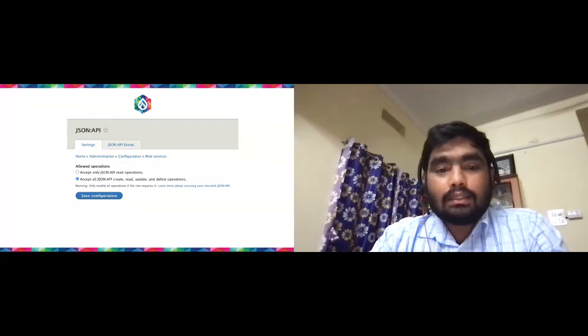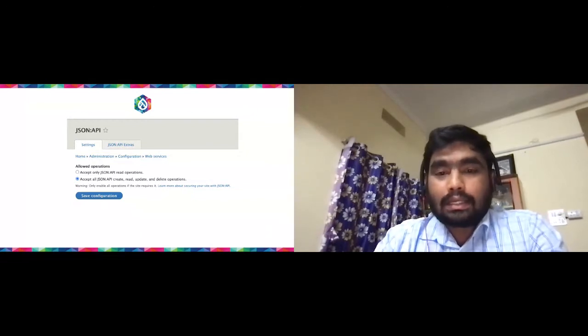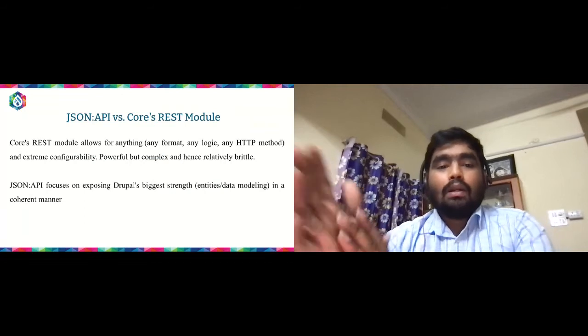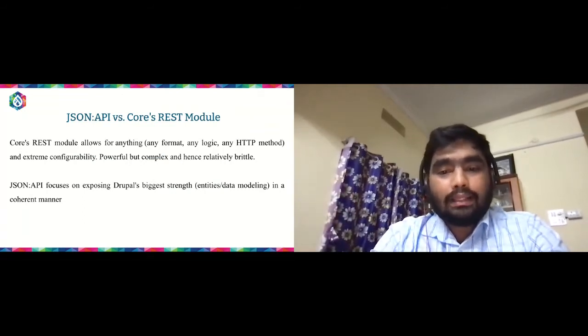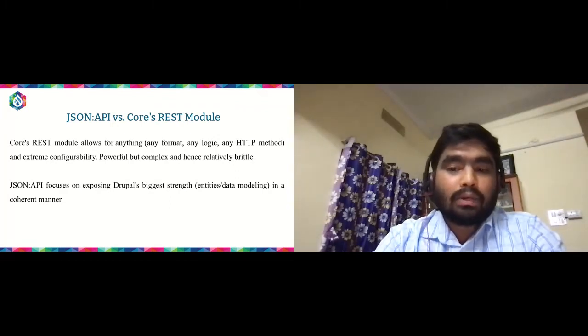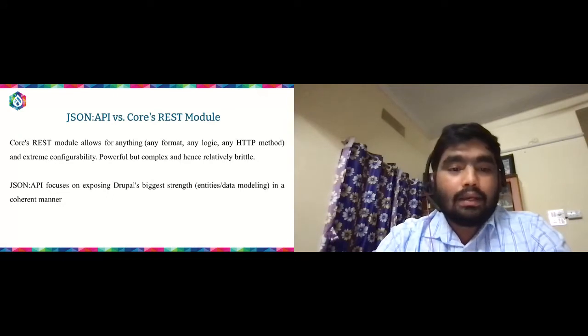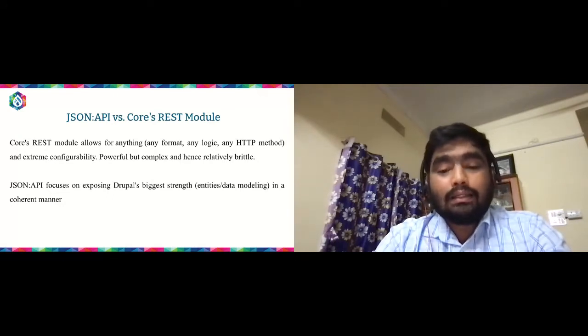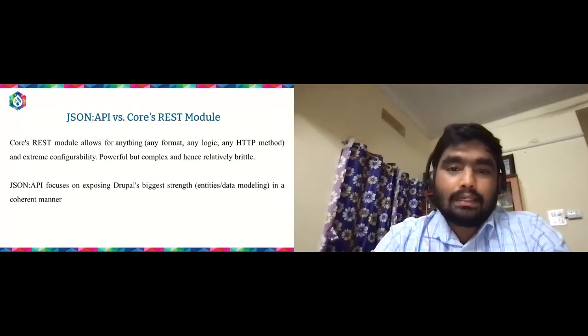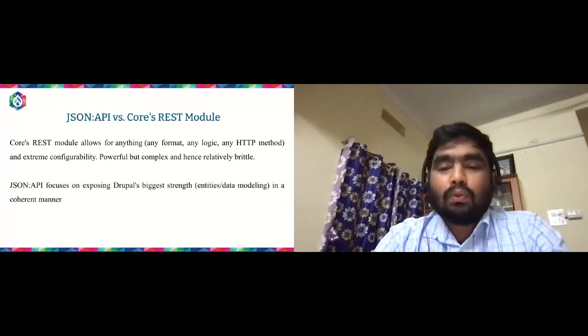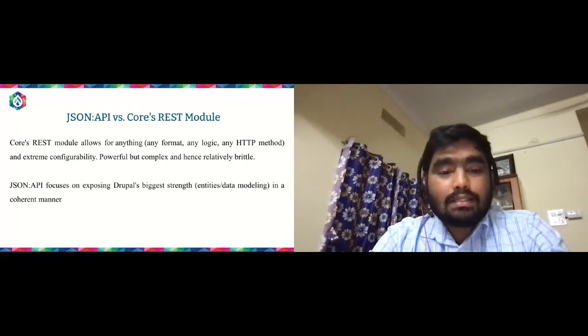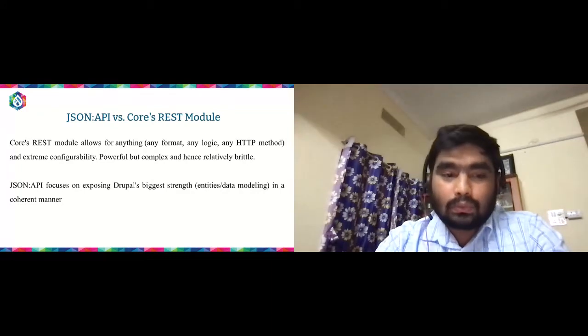Next, JSON API versus the core REST API module. The core REST API module allows for anything. For example, you can use any format, whether JSON, XML or another, and any HTTP method, like GET, PATCH or POST. It is extremely configurable, but there is a bit of complexity in the core REST API module if you want to do additional configuration. Whereas JSON API mainly focuses on exposing the data in a coherent manner.